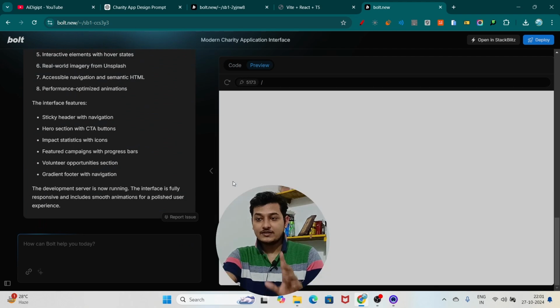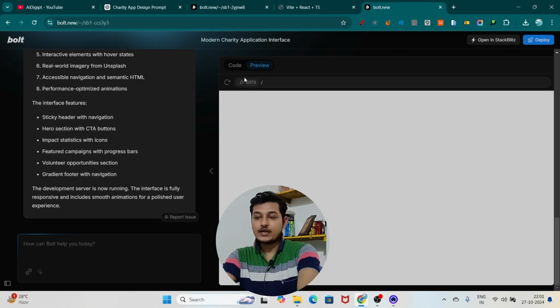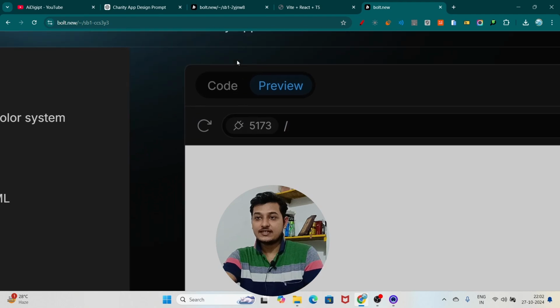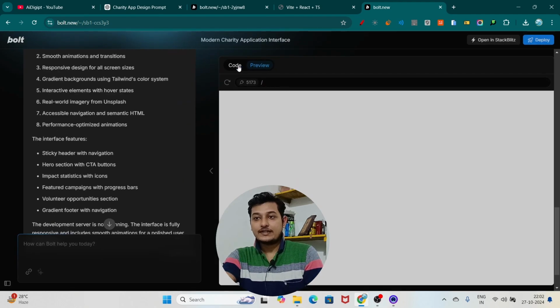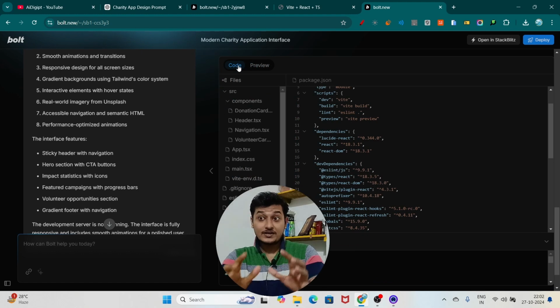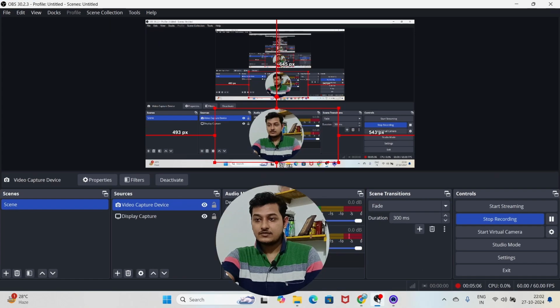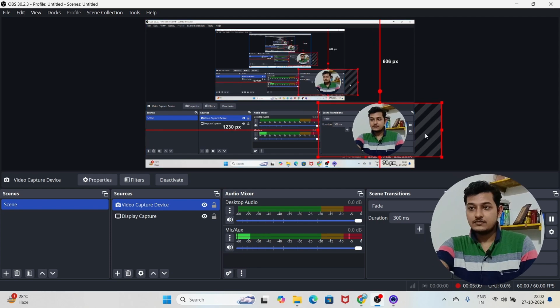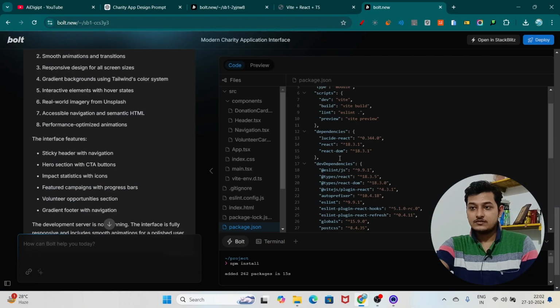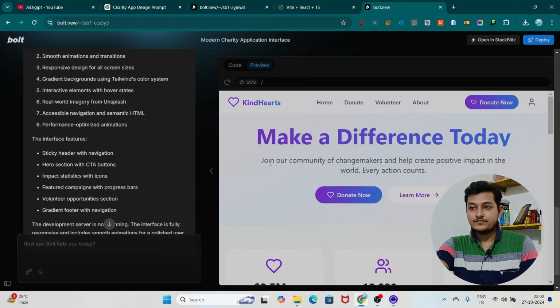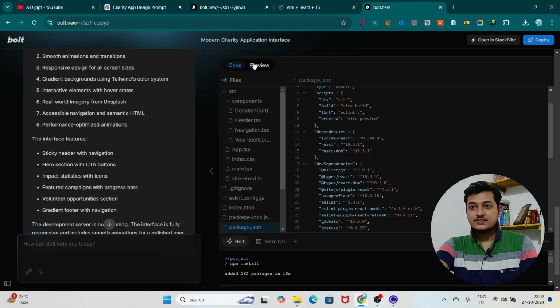And let me show you one another thing. On the upper portion there are two options: one is the code, another one is the preview. I hope you are able to see that, code and preview. After writing the code it will generate the preview, showing how it looks. So let's wait for some time. So let's see the preview.